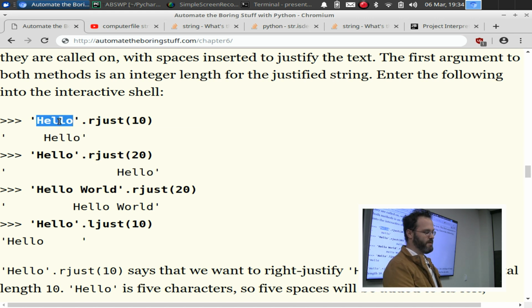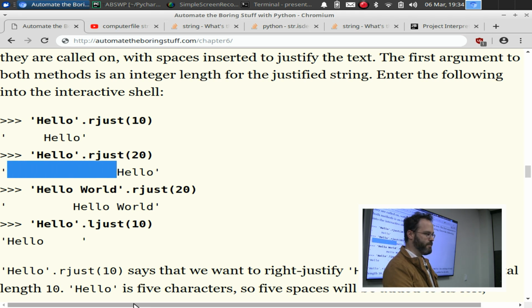What we do here is we give it a word, hello, and we say we want to right justify that to essentially 10 characters. So now there's 1, 2, 3, 4, 5 characters in hello, and it's going to put 5 characters in this string here. Below it, we have right justify to 20 characters. We know there's 5 characters in hello. That means there's 15 spaces here. Right justify is going to take whatever you give it, and it's going to pad it with that many spaces.